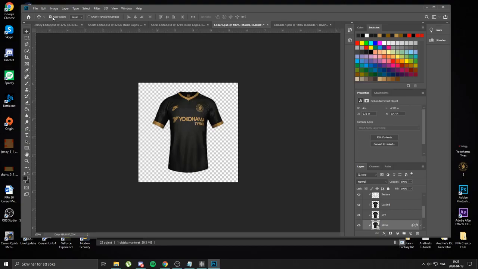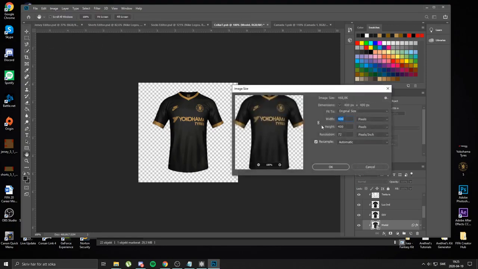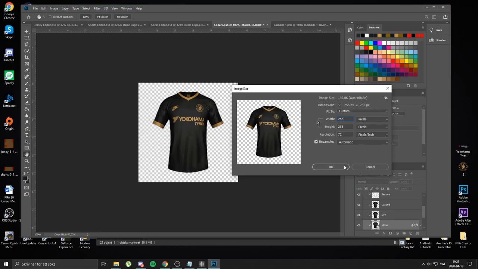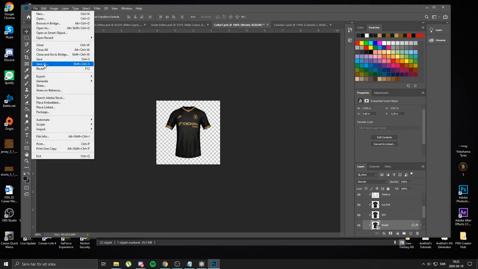Looks really good. Next step is image size. You want to resize it. Click on this thingy so it applies to both. You want to make it 256 by 256. You press OK, and then you can save it. Looks damn good, I know. I love it actually.